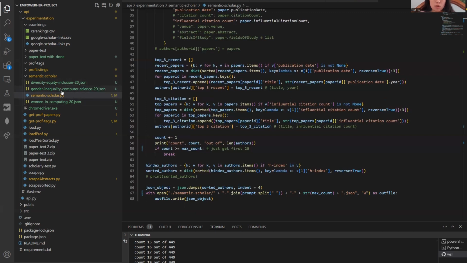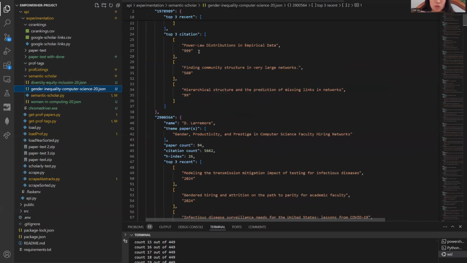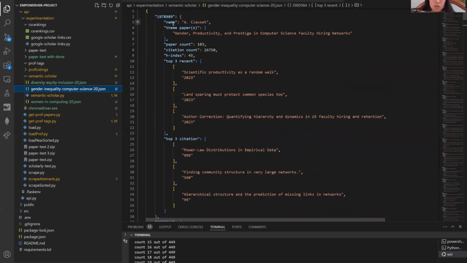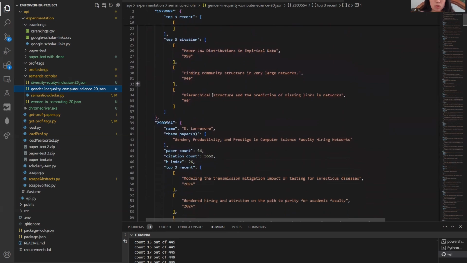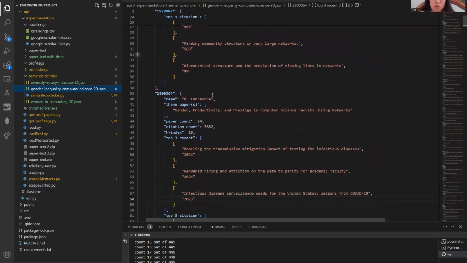So for example, for gender inequality, the first author here worked on a paper titled Gender Productivity and Prestige in Computer Science Faculty, and you can see their details here. They switched to working more on environmental topics, and they're most well known for their network papers.